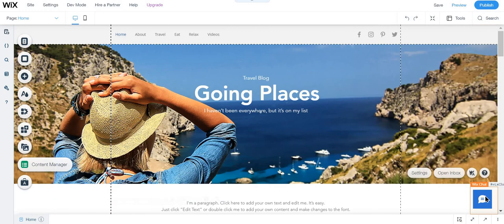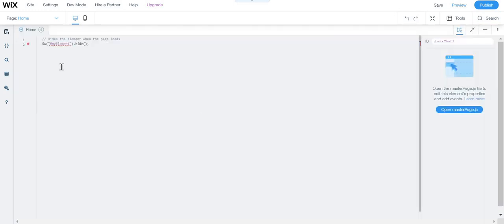I am going to hide the Wix chat. So as we see, the ID of the Wix chat is wixChat1. So we need to put there wixChat1.